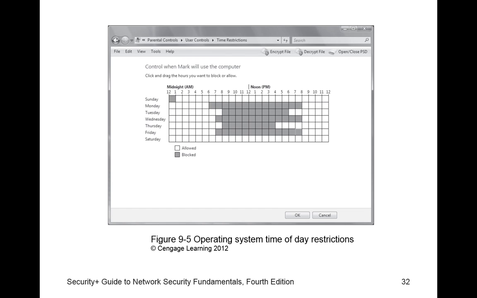There you go, Tracy. Oh, good, you just saved me a minute. I was looking it up right now. Parental controls, user controls, time restrictions.